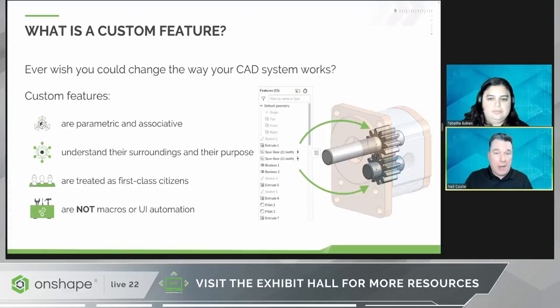These features may be parametric and associative to a certain degree, but they lack the intelligence of a true CAD feature and will likely break, or worse, break your model when a new version of the CAD system is released. Now, Tabetha, I know you've had a lot of experience with this. Can you tell us a little bit more?